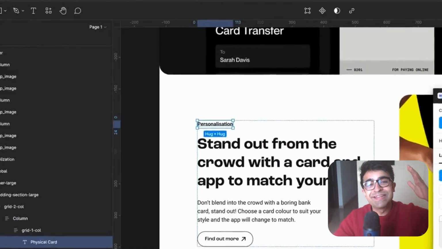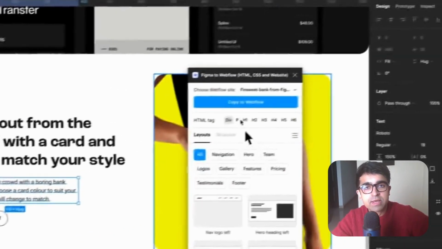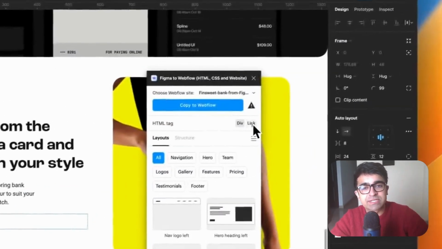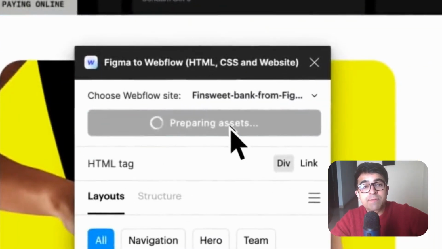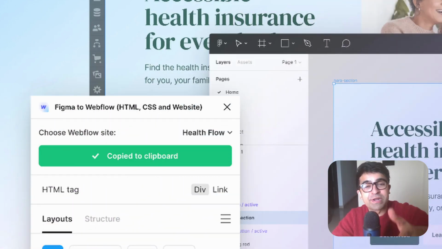It is finally here. Webflow has finally launched an official plugin inside Figma that not only converts your Figma designs into Webflow projects, but also helps you design and build websites inside Figma with ease. Let's take a look at this new plugin and go through everything that it offers, as well as how it converts your Figma designs to Webflow projects.